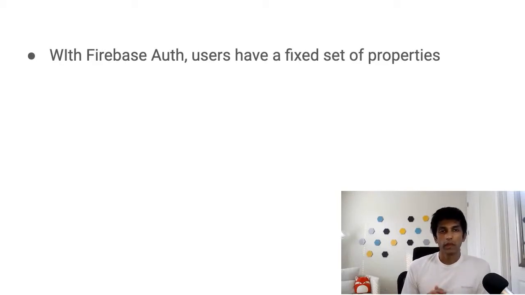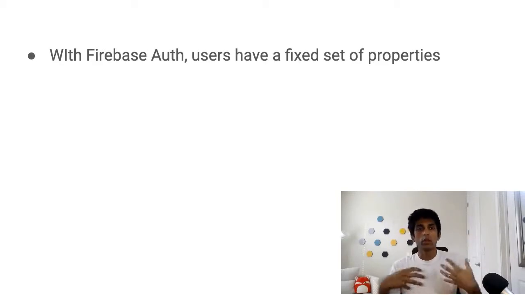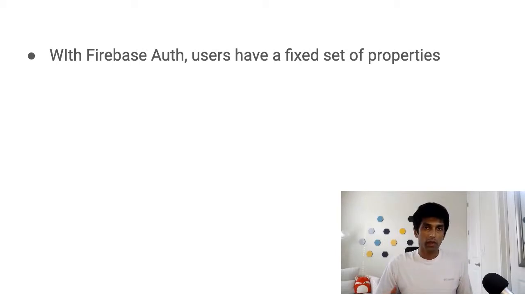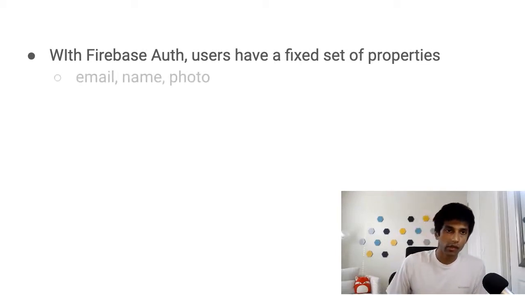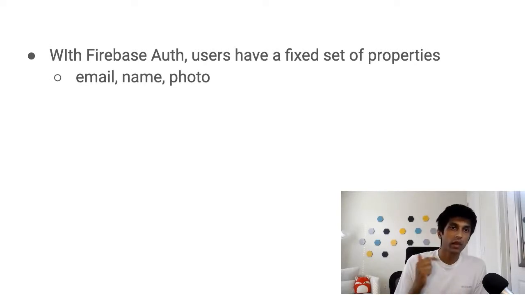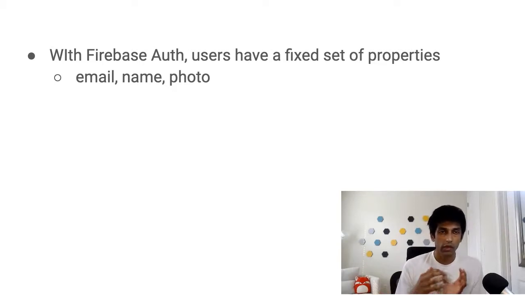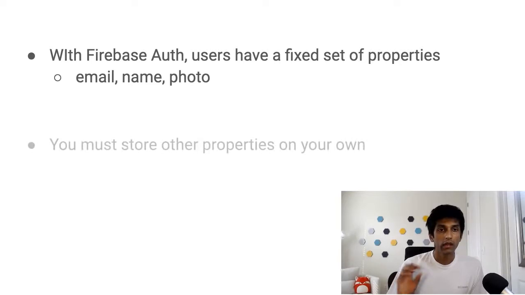So one of the annoying things about Firebase Authentication is that once you sign into the app, once you create an account in the app, that user entity that's created has a fixed set of properties, such as the email, name, and photo. However, if you want to store anything else about the user, for example, in our app, we want to store the string of emoji representing that user's status, or maybe you could imagine we want to store the updated time of that status, or any number of other things, that is your responsibility. You have to store other properties on your own.